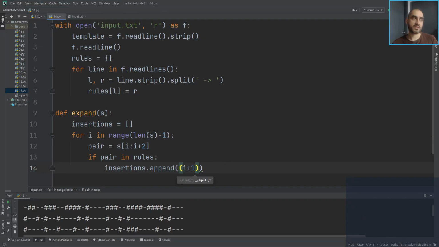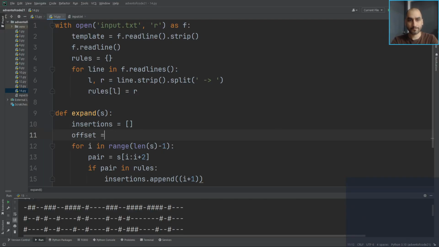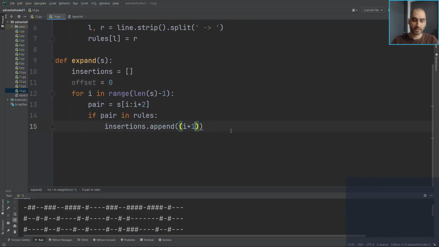So either we keep track of an offset or we start from the end of the list and work backwards. But that wouldn't work either. I think we'll use an offset. If we've inserted a character, then everything is going to be offset. So it starts with 0. So it's going to be I plus 1 plus offset. And because we've inserted a character, that means from now on, wherever we look, well, this is confusing as heck.